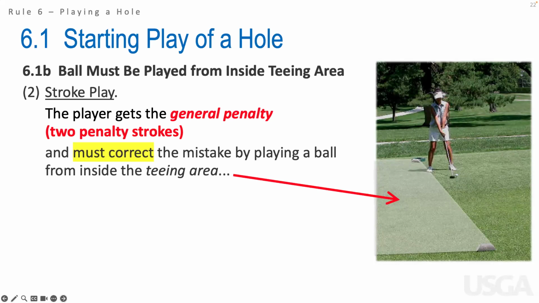Say you get down to the green and you remember that you played from the wrong teeing area. None of those strokes count. So you'll just go back. You'll have hit that shot, you'll have the 2 penalty strokes, so you'll be hitting your 4th from the teeing area after you've corrected it.